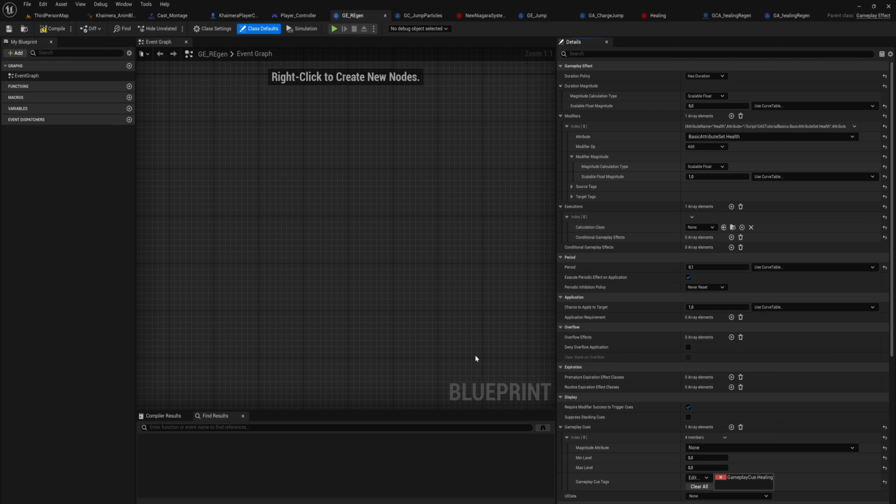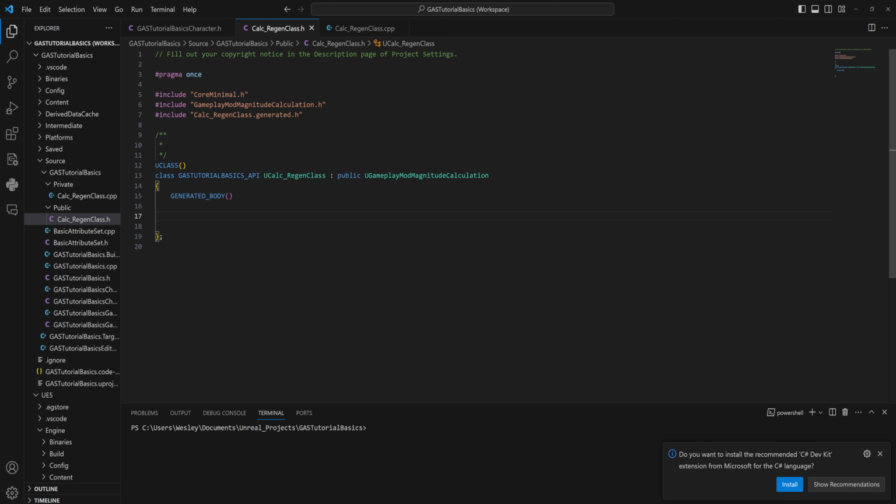But as I said, I already made a C++ class because I was testing this before. So let's open up that C++ class. When you open this up, there's going to be nothing in here. And we're going to add a constructor and a specific function, which I have on my clipboard right now. So I'm just going to paste them in. The constructor is always going to be the name of your class as a function. And then we're also going to be adding the virtual void CalculateBaseMagnitude_Implementation with the parameter const FGameplayEffectSpec reference called Spec, which will be a const override function.